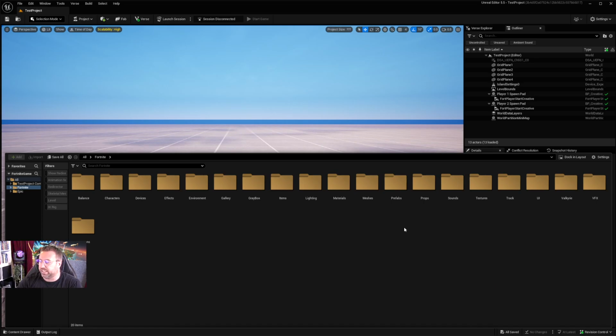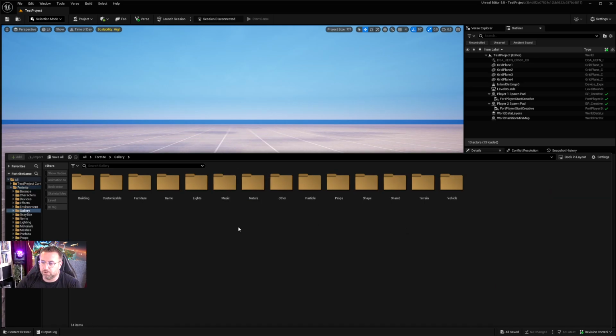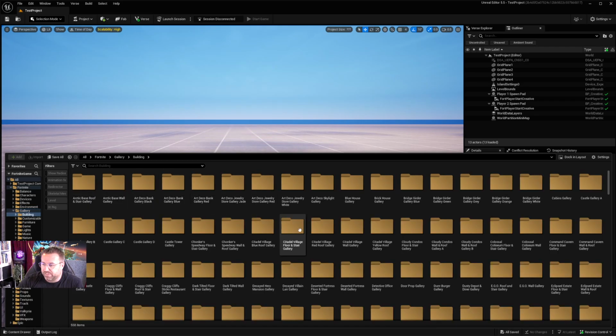Just to give you an idea, I quite like going to the gallery. The gallery gives me a really good idea of what exists in a set of content. Everything that's ever existed inside a published Fortnite island, and I mean the Battle Royale and the rocket racing systems, it all exists in here. I can have a look for buildings, and these are all the different types.